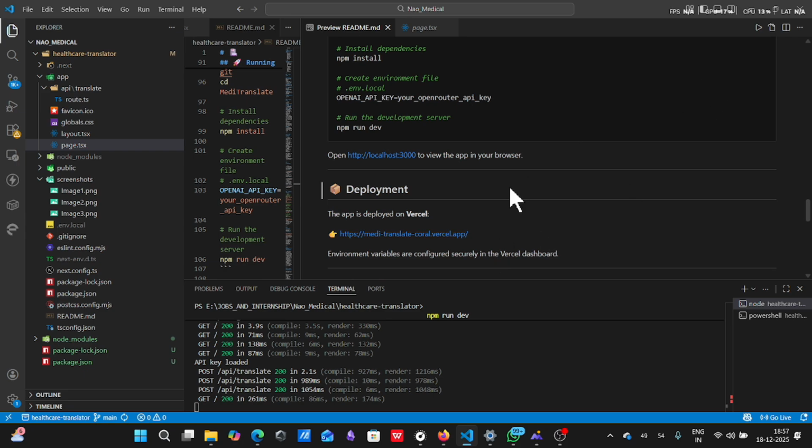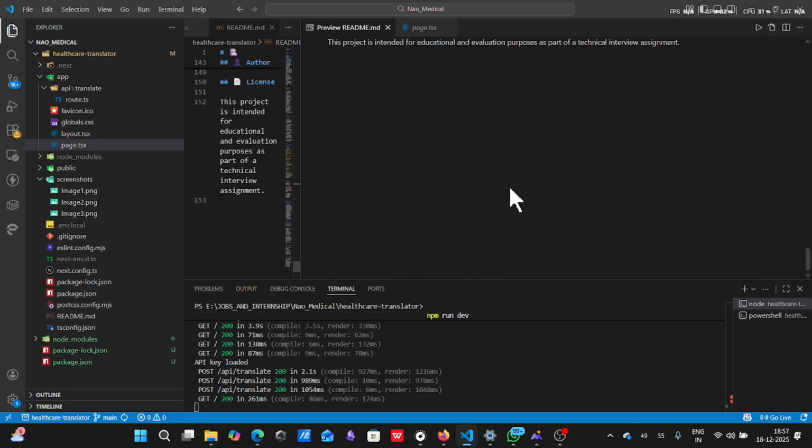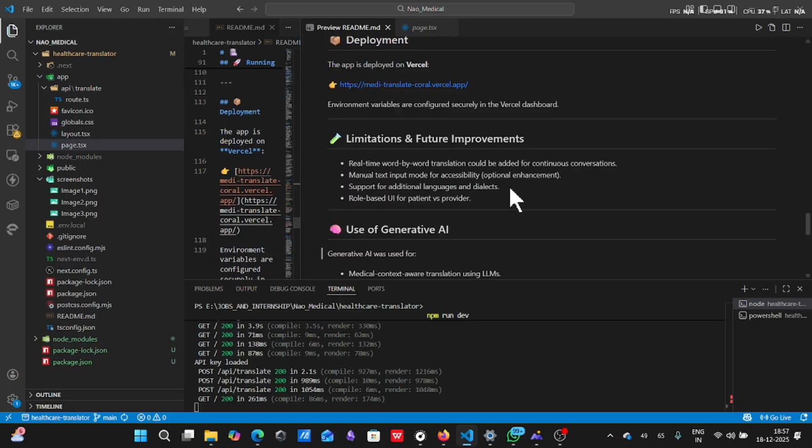It's quite useful for medical professionals for reducing the communication gap, and it has some limitations as well. At present it supports only 4 languages, so we need to add some more languages and dialects. I am also thinking of adding a manual text input mode as a future enhancement, and real-time word-by-word translation could be added for continuous conversation. So these are the things which could be added in the future scope.